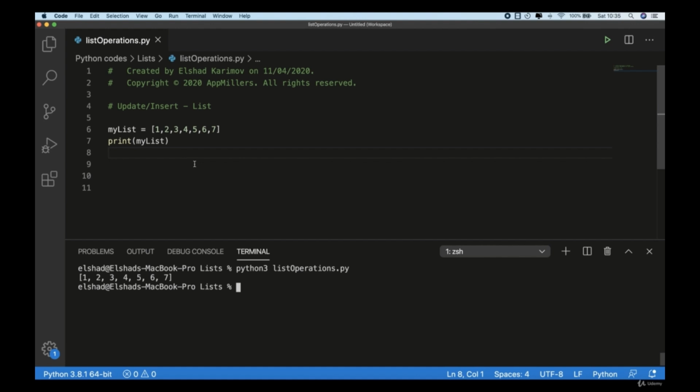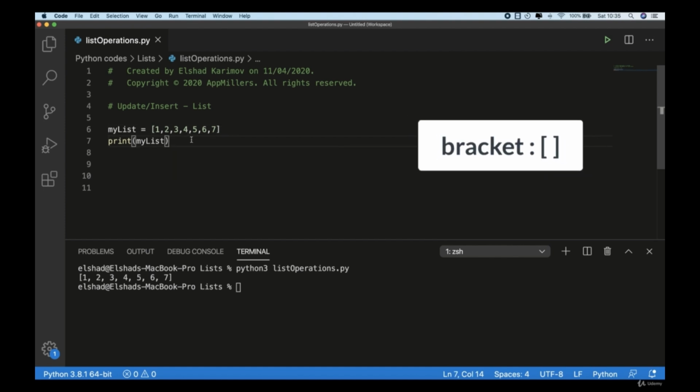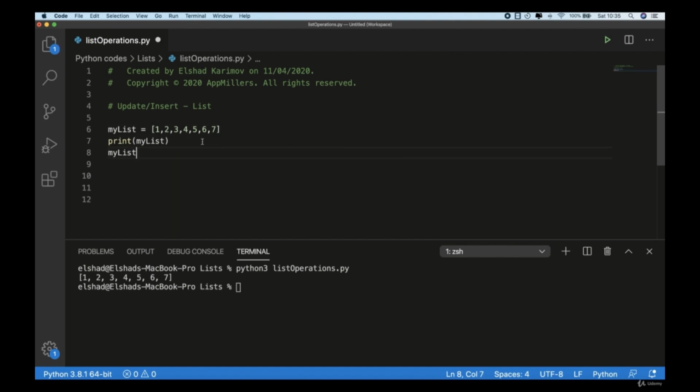To update an element in the list, we need to access the element and then assign a value to it. As we said, we will use the bracket operator over here as well. So here, for example, if I want to update the third element in the list, we know that the index starts from 0, so the third element's index will be 2. So I'll put 2 here, and let's update it to 33.